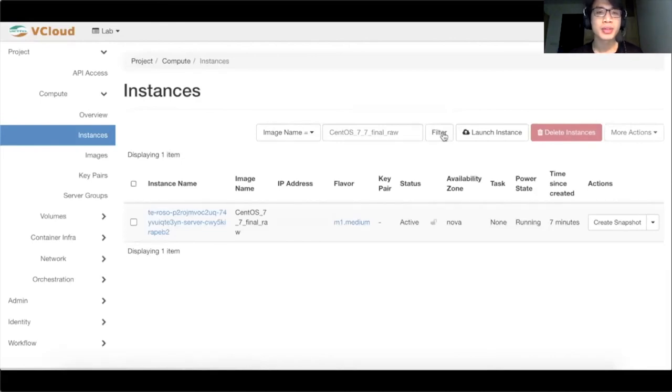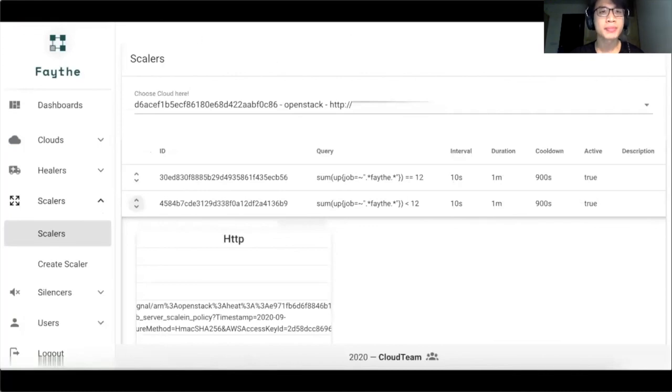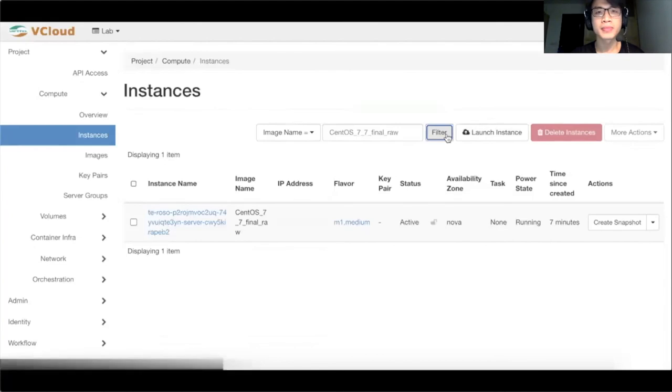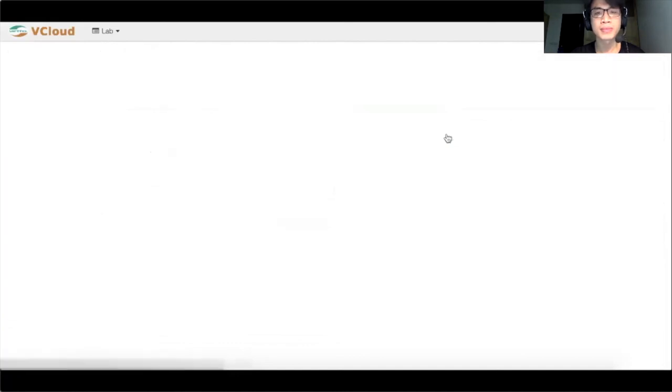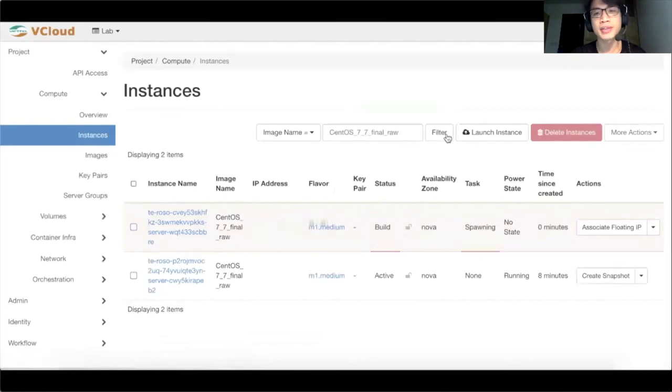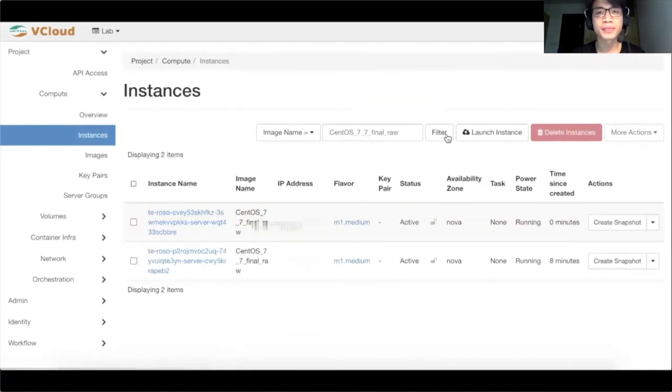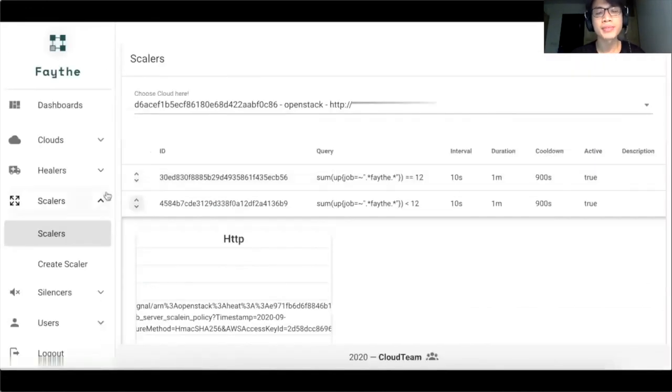It may take 1 minute for Prometheus to scrape metrics from the Prometheus exporters, and another minute for Faythe. So that may be up to 2 minutes. Okay, another instance. Another instance having CentOS 7.7 image and m1.medium flavor.